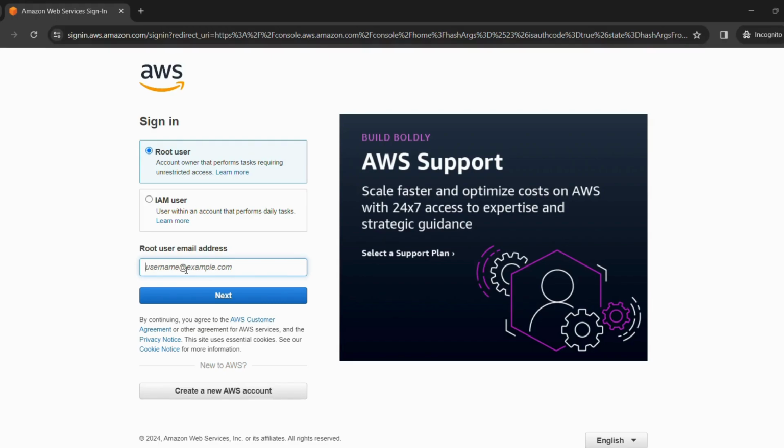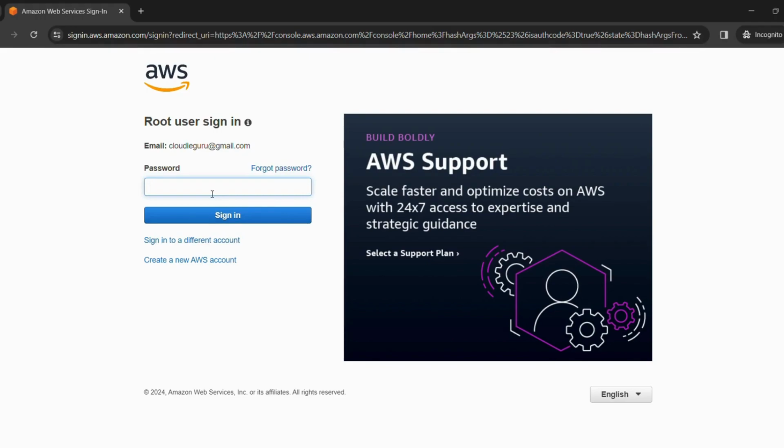So we need to provide our email ID. In root user email ID, please enter the email ID that you entered while creating the AWS account in step 1, and click on next. Then you need to enter your password, so I will enter my password and then click on sign in.